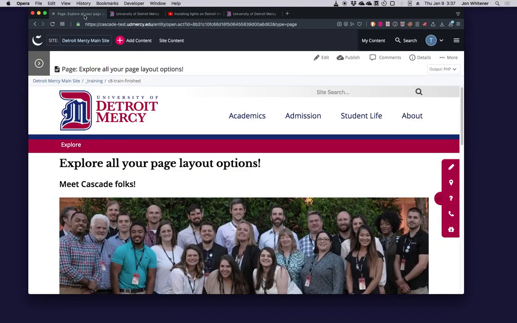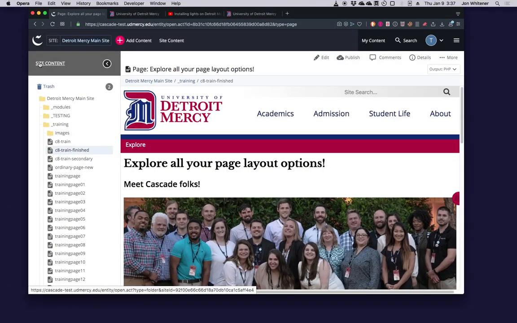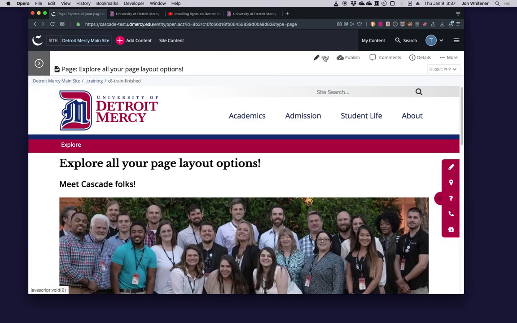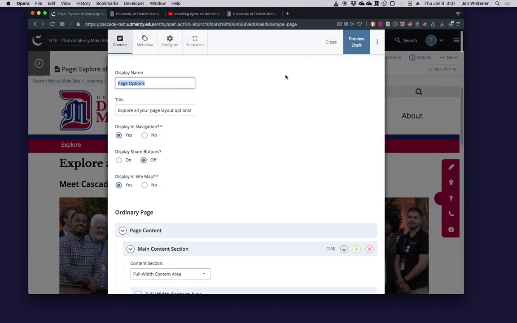Okay, going back to Cascade, and I'll bring out the sitemap. Nah, actually, I'll leave it hidden. Okay, here we will click the edit button. Once again, as I mentioned before, you're going to get a form that shows you the content in your page. As I briefly touched on previously, you first will see some metadata here for the page.